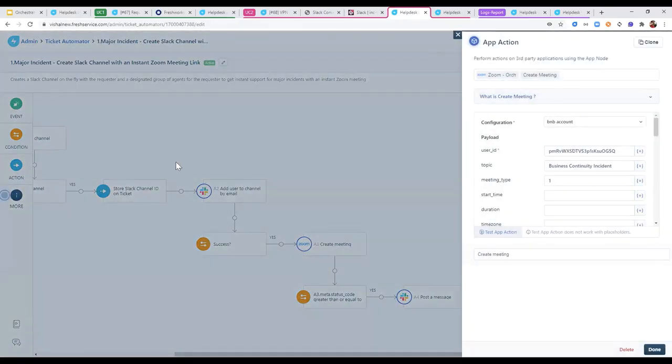So what you see here is a number of applications coming together, right? So you're not limited to just one application action within the workflow. You can pull in Slack, you can pull in Zoom, you can pull in Azure AD if you want. So all of these can work together within the same workflow.